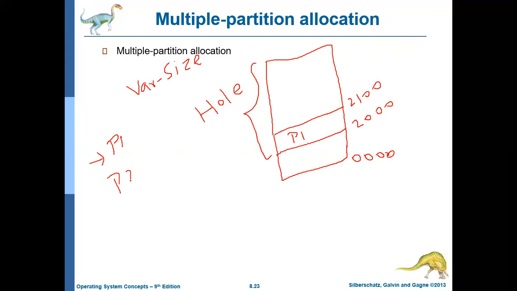P2 says it needs 50 MB. Okay. Done. P2 got the next 50 MB. So that is, P2 occupies from 2100 to 2150.